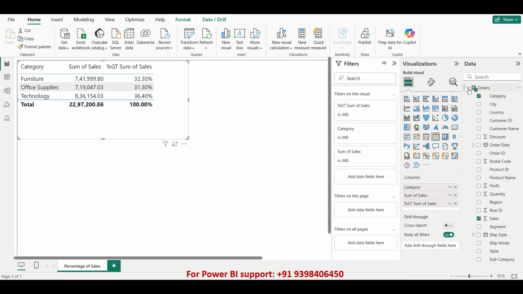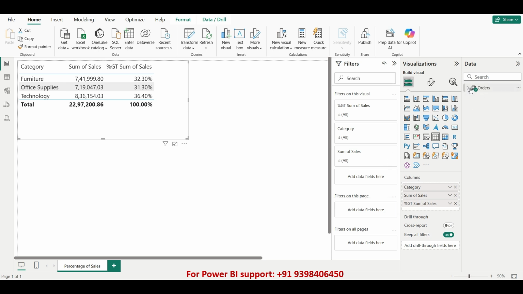There are two ways, as I said. First is to create it by using just the columns here. You can see the columns right here. We can create a percentage from here, and we can create a percentage using DAX.